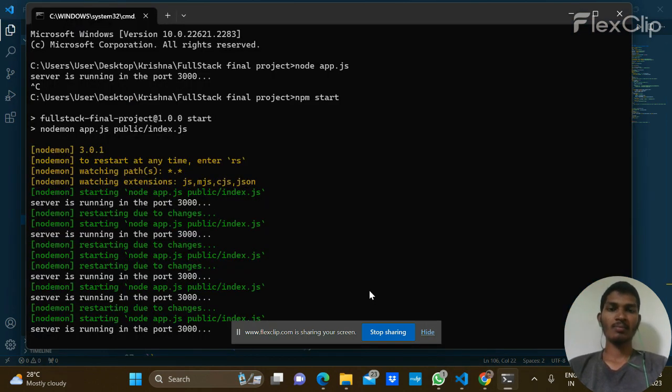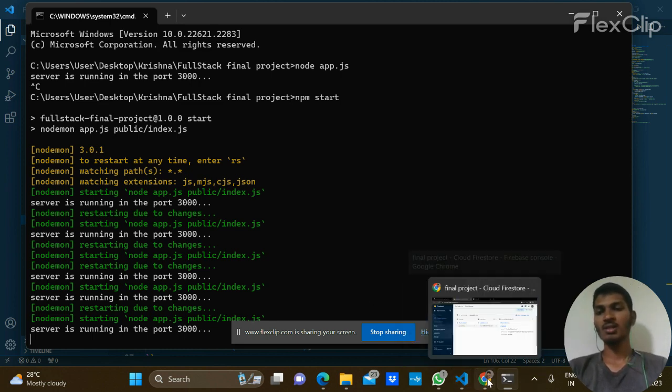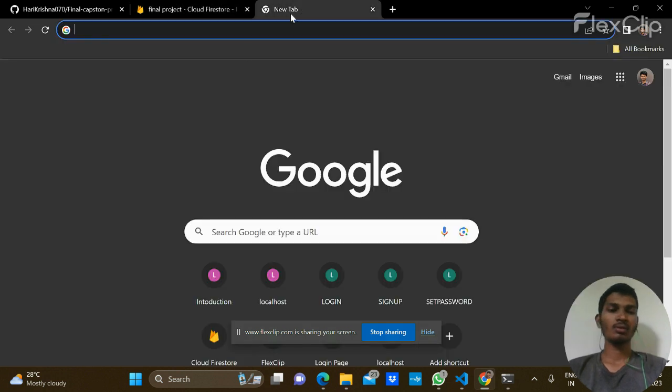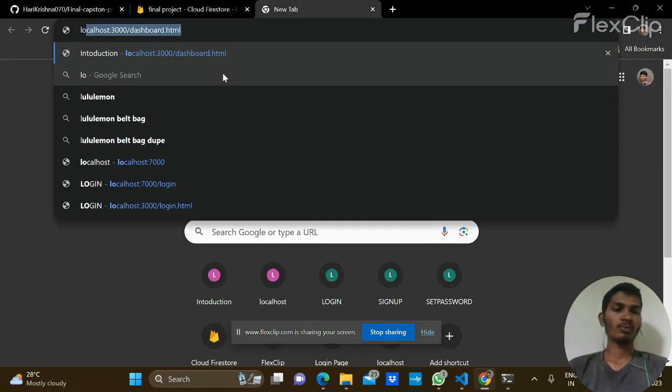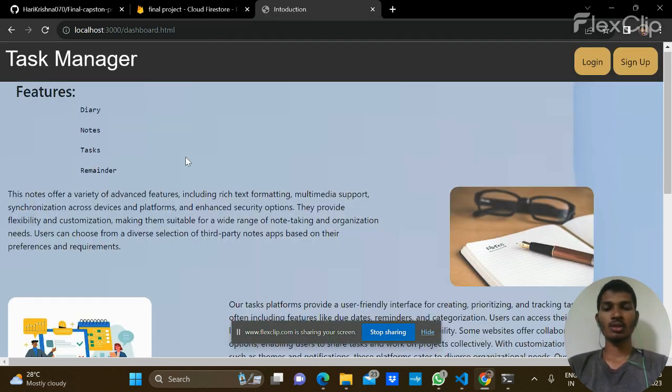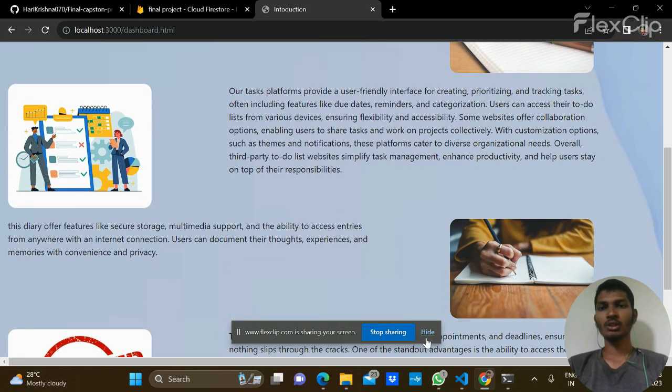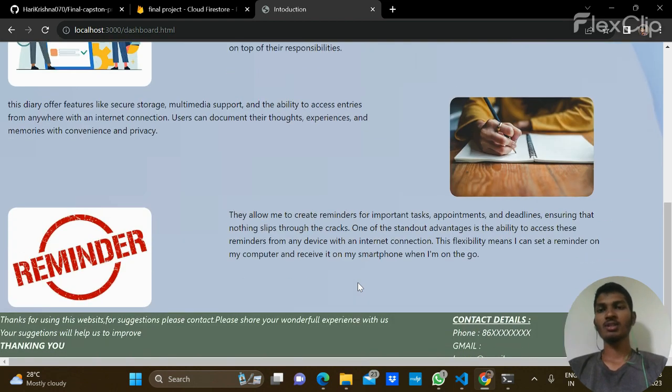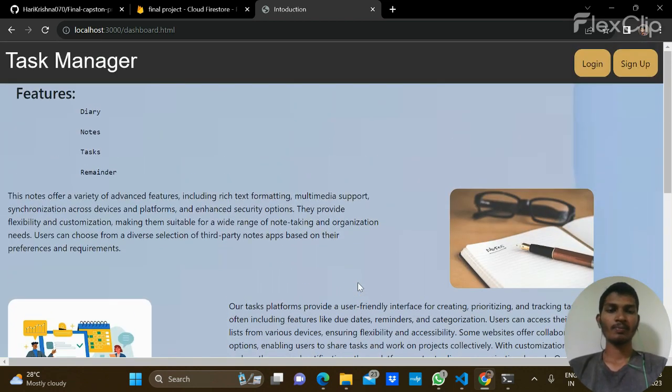So here I'm hitting save. Then you can see the server is restarting. And let's go to the localhost. I'm running my localhost on 3000, localhost 3000 and dashboard. So this is my dashboard, my project dashboard.